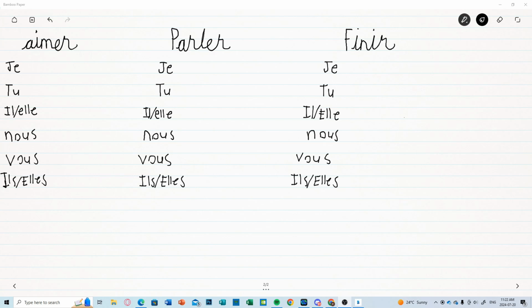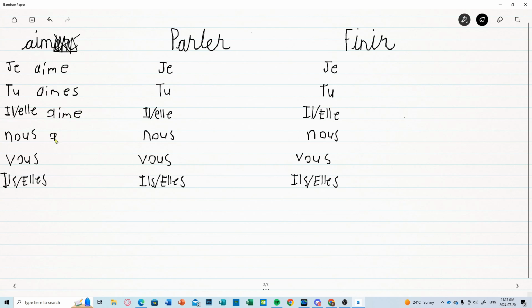So to start we have aimer, which, if you remember, is an ER verb. So we'll need to cancel this out and put our endings on. For je, we have A, I, M, E. For tu, we have AIM, which is what we have without the ER, and now we put our ending as ES. Same thing, AIM, and now our ending, which is going to be E. We'll have AIM, and now we need our ending, ONS, and I'll write AIM for the last ones too. And now just our endings of EZ and ENT.